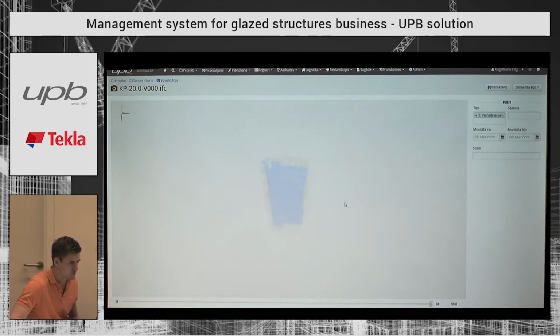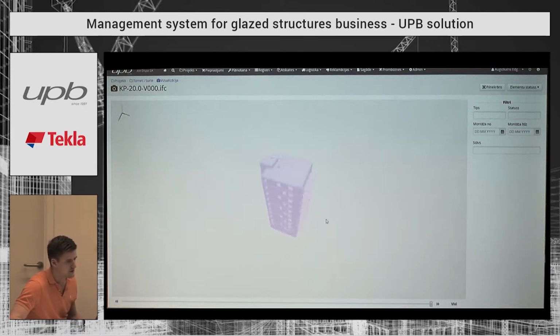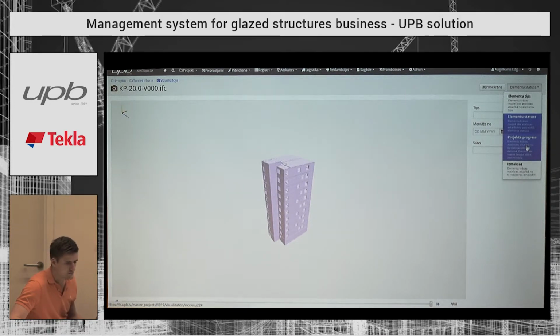We can see where we have specific types of details or specific elements. We can see, for example, the first, second or third floor. If currently the model is colored by type of elements, then I can switch and see the element status. The element status in this case will be all violet because it's all assembled. But if I want to see project progress, then I can switch the mode again.